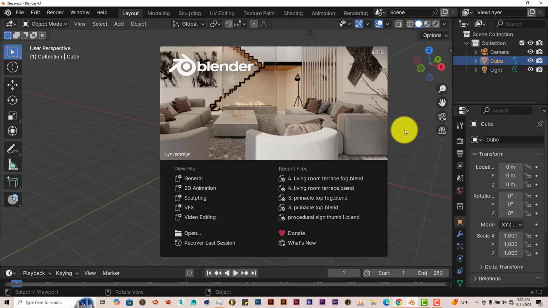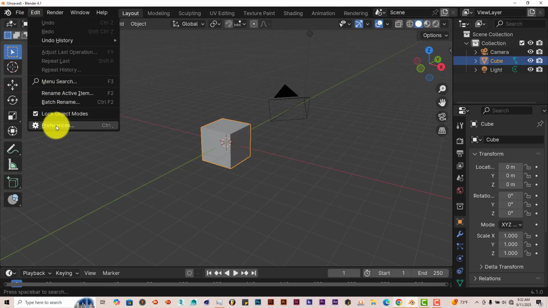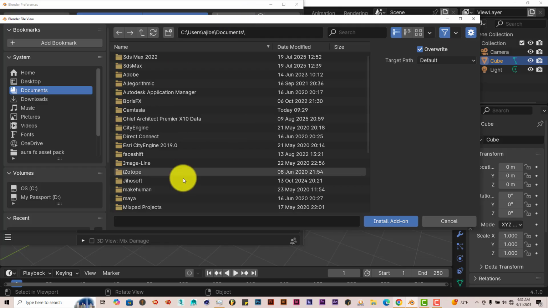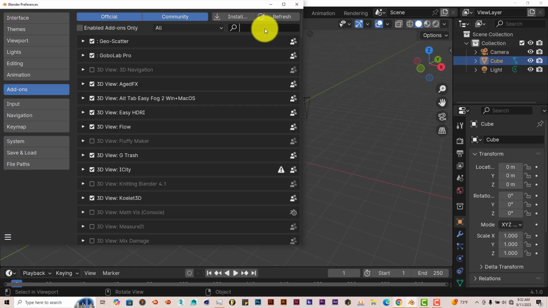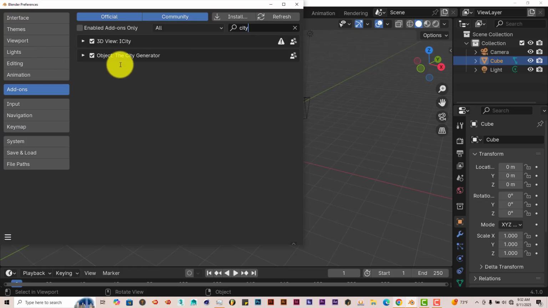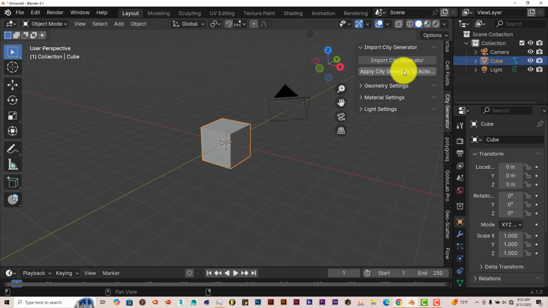But once you've downloaded the zip folder, just go to Edit, Preferences, Install. Navigate to the zip folder, click on it, click on Install Add-on. I've already installed it myself, so let me type in City. And here it is, put a check in the box, and it's ready to go. And it's right over here on the right-hand side of Blender, the tool panel.